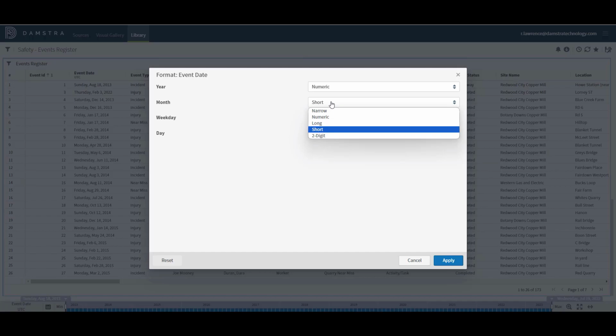Month can be short like Jan, February, March. It can be the month in full if you choose long. And numeric gives you month first, then the day. Or narrow, giving you only the first letter of the month. Event day also has an option of none.